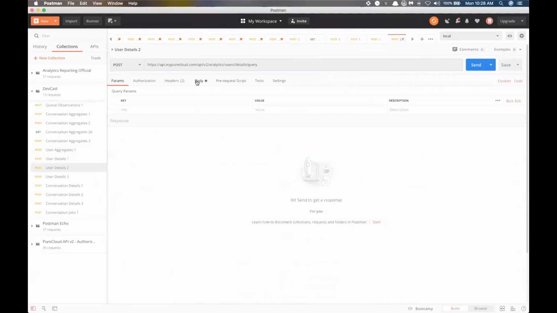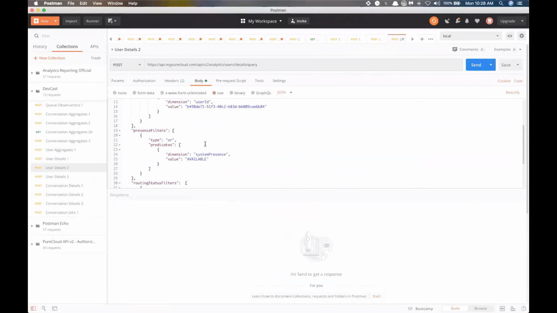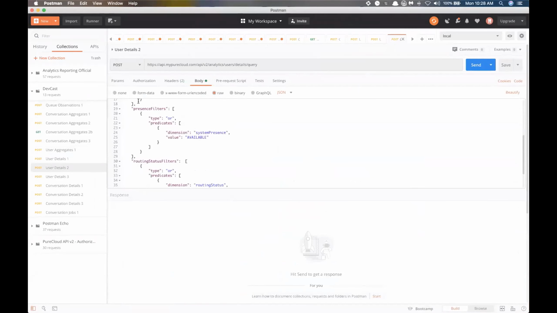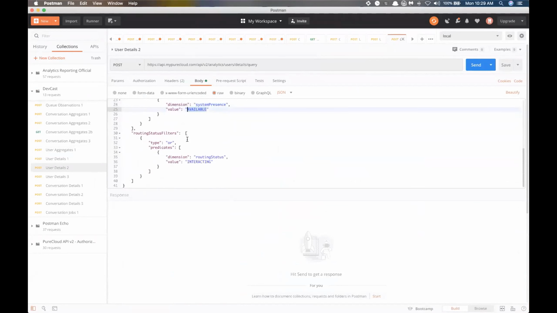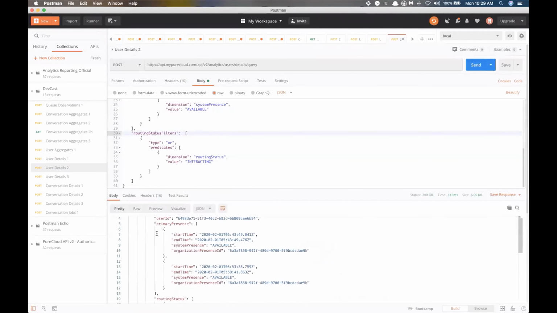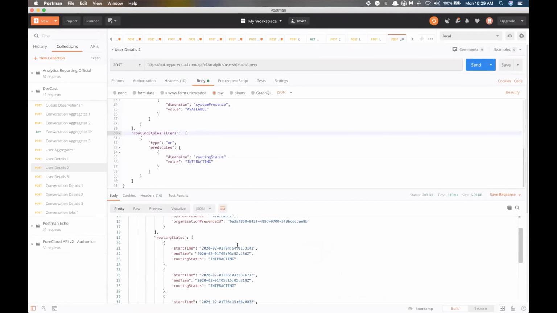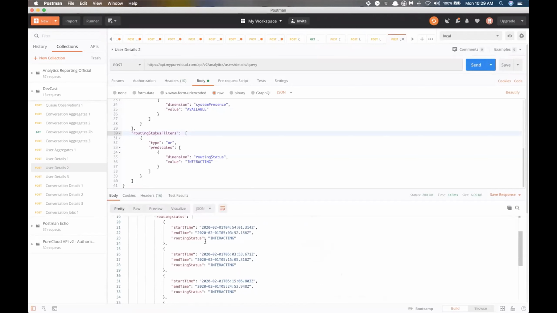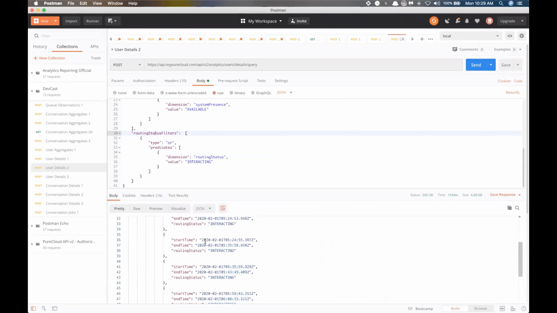Let's try another query, though. In this case, I'm going to apply some filters. So we can do a presence filter. In this case, I only want records where the system presence is available, and I only want routing status data where the routing status was interacting. So in this case, we're going to look at our primary presence, and we're going to see there's a lot less data there. Instead, it's just my available records. And for routing status as well, just my interacting records, and everything else is going to be filtered out.